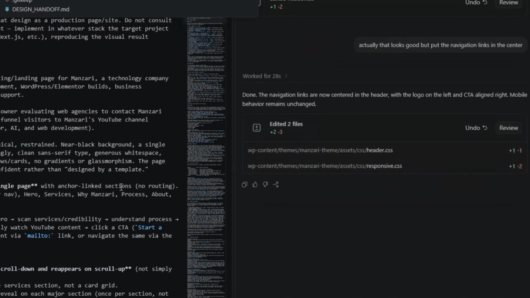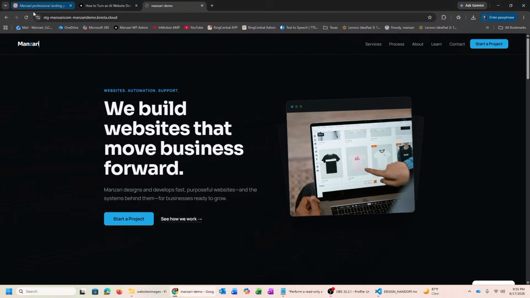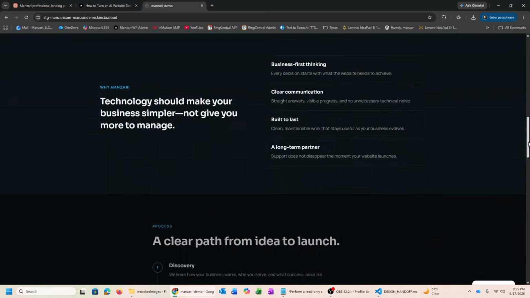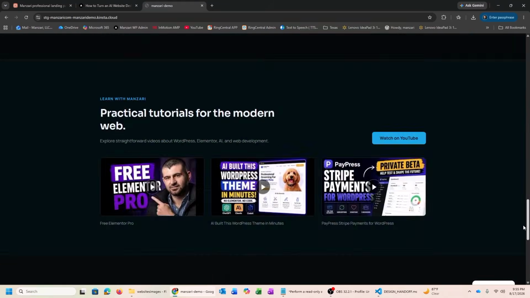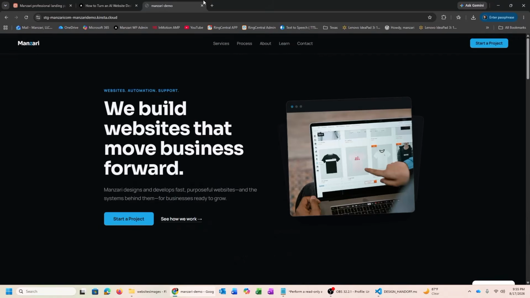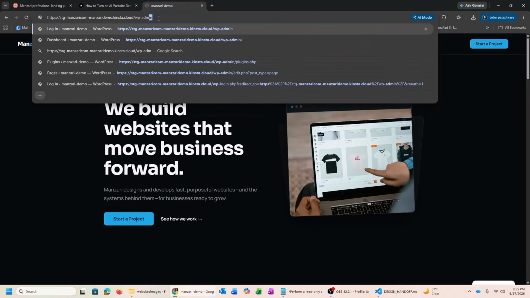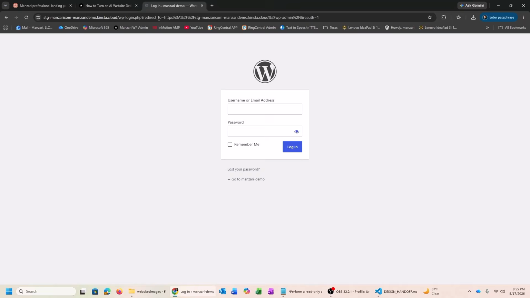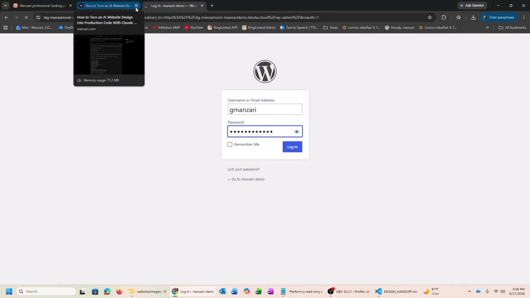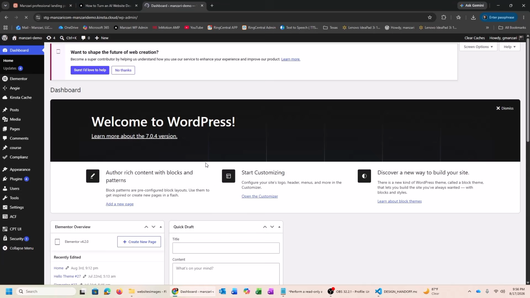Okay, he says he's done. So we'll come over here, we'll refresh the page, and boom, there's our navigation links right there in the center. So now if we scroll down, scroll back up, our header is sticky, looks really good. And I can also go ahead and log into the admin right here. Now, one thing I'm going to show you is when we log into the admin, we're probably going to notice the admin bar is going to overlap on top of our header.